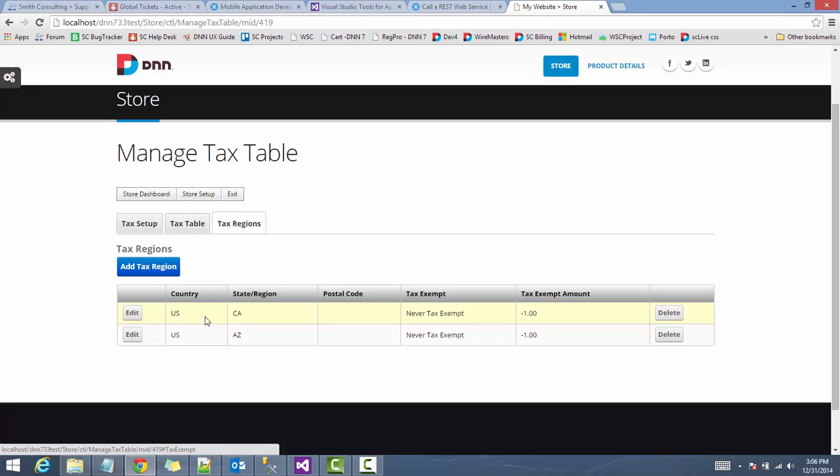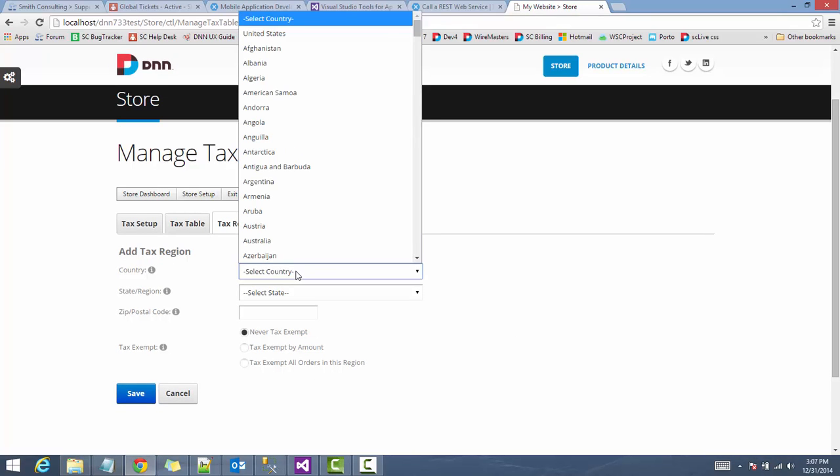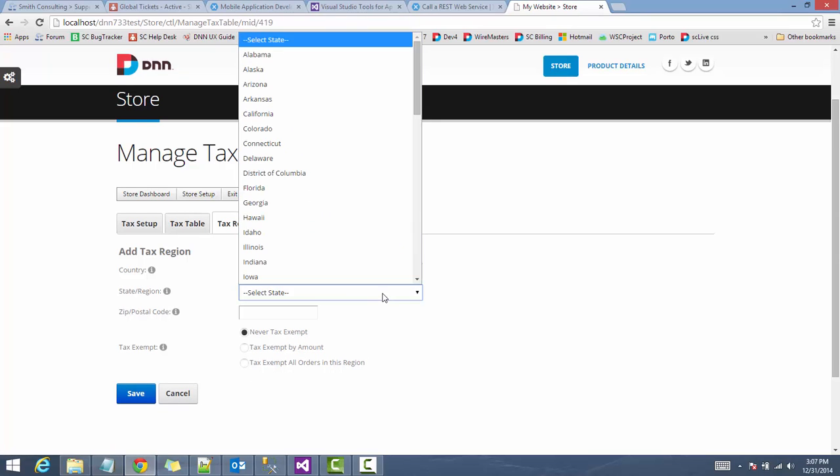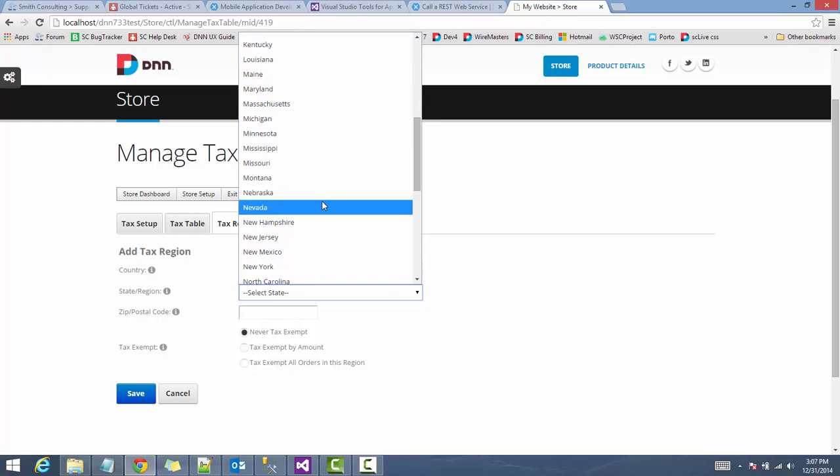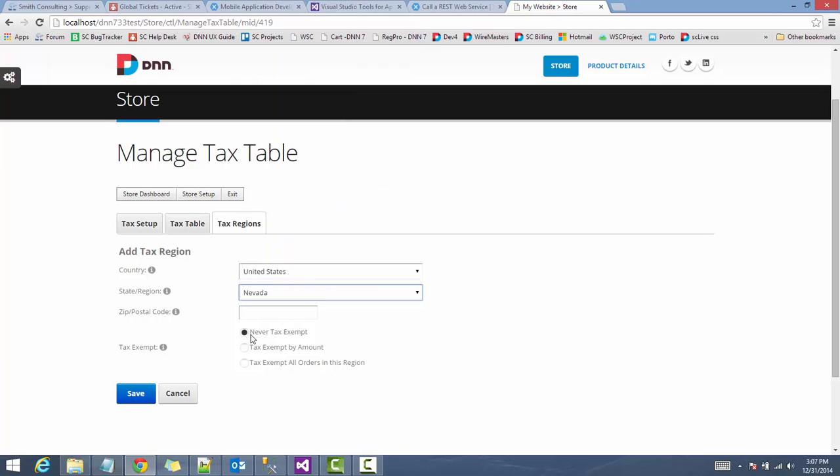So I've entered California as a tax region in Arizona, so I'll enter another one. So I'm going to select my country, and I also want to charge tax in, say, Nevada. Never tax exempt, that means always tax. You can also enter a zip code here. That's optional though. So never tax exempt, that means we're always going to tax Nevada.